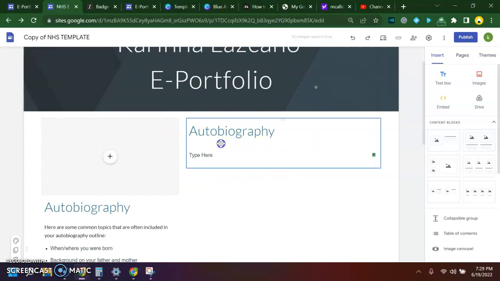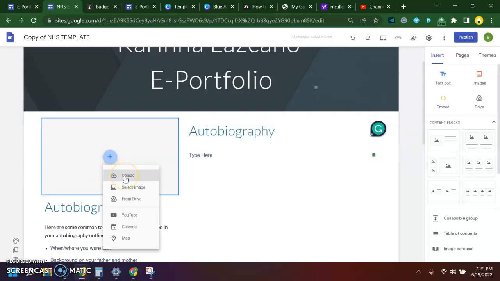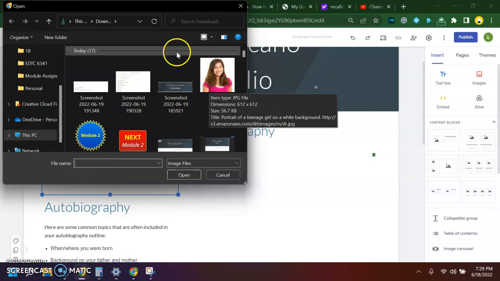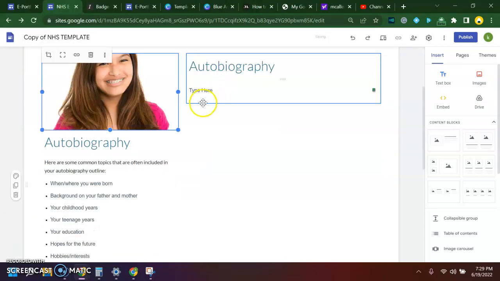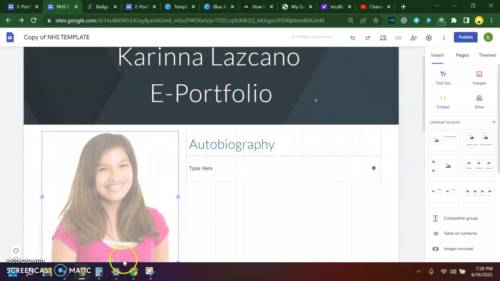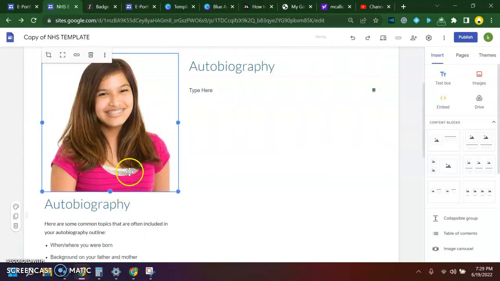When you're ready to start typing out your autobiography, you click here and you start typing away. After you're done with that, you are going to upload a self-portrait. How do you do that? You're going to click on the plus sign and click on upload. From there, I'm going to select this picture that I have on my computer, and I can just resize it so that it matches and looks the whole picture here.